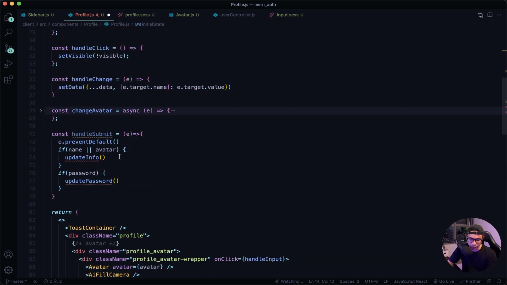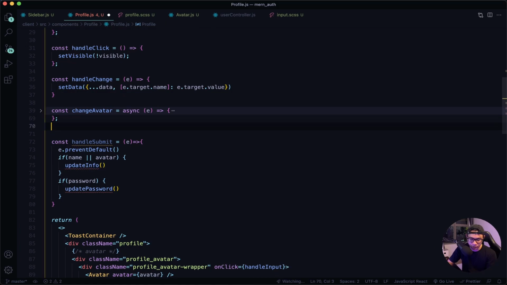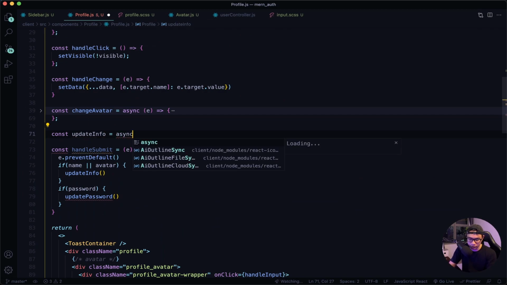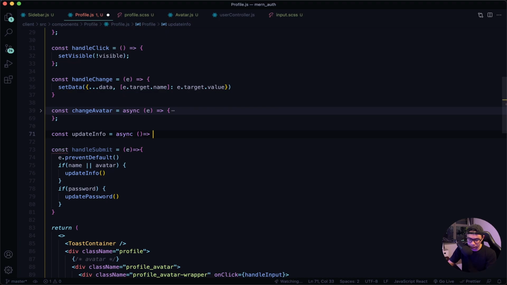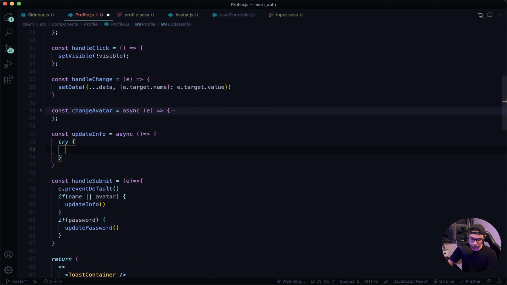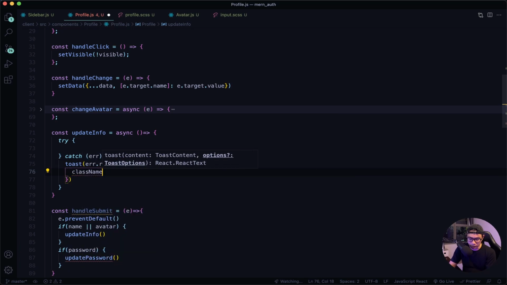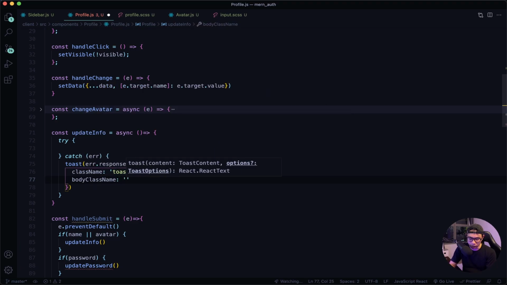Alright, now we want to focus on the updateInfo function first. So up here, let's say const updateInfo. It will be an async function. Let's set up our try and catch block. And then in our catch block, we want to display the error in the toast message. So toast.error(err.response.data.message). And then our options, className will be toastFailed. Let's copy this. And then bodyClassName will also be toastFailed.